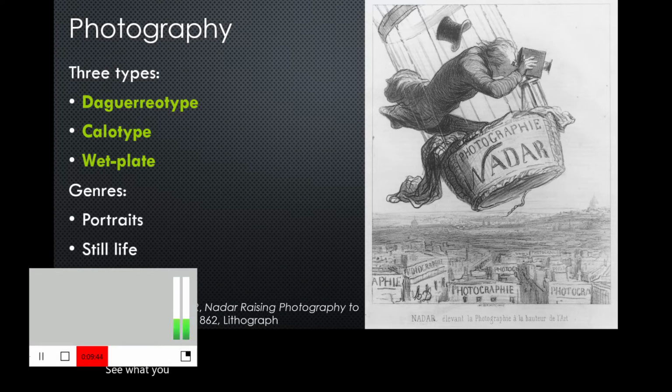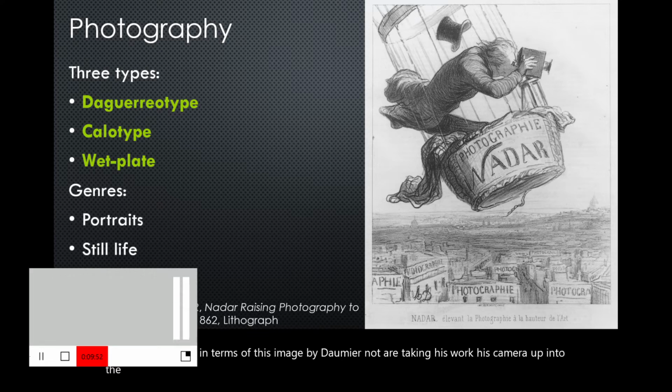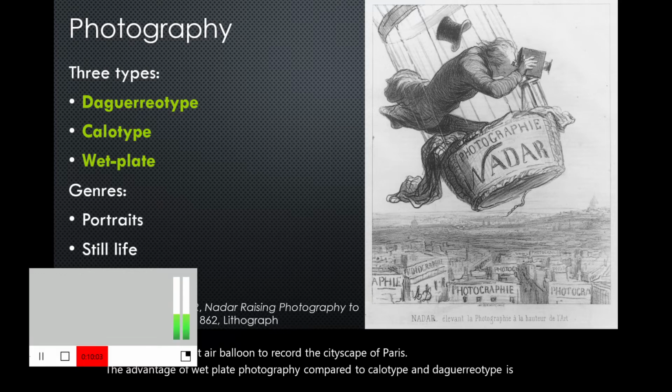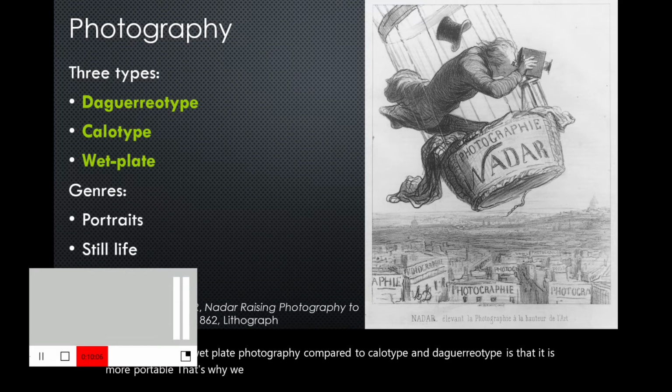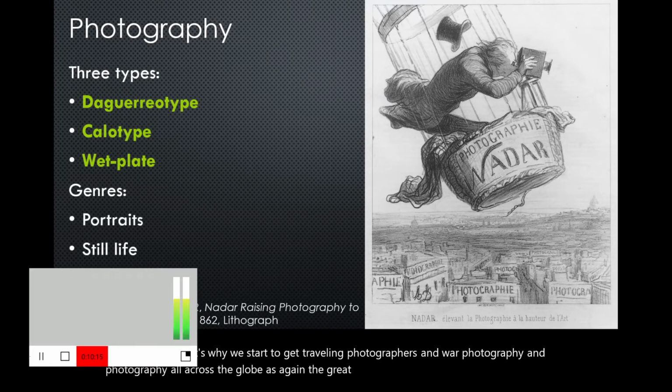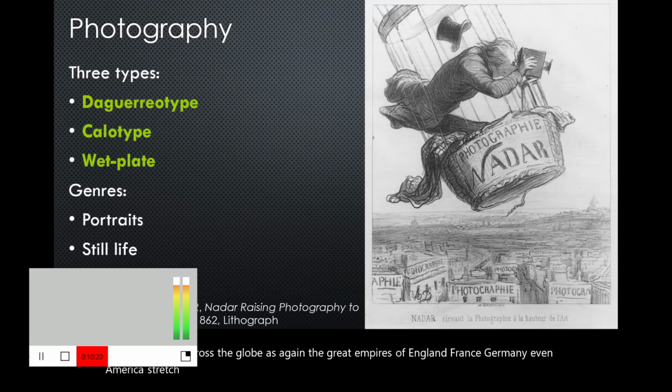Ask them about the difference between analog and digital in terms of taking photos, and see what you think in terms of this image by Daumier, Nadar taking his work, his camera, up into the sky in a hot air balloon to record the cityscape of Paris. The advantage of wet plate photography compared to calotype and daguerreotype is that it is more portable. That's why we start to get traveling photographers and war photography and photography all across the globe as, again, the great empires of England, France, Germany, even America stretch across the rest of the world and their colonies and territories.